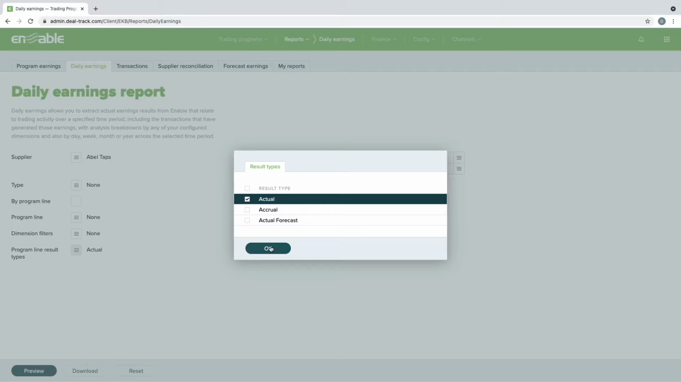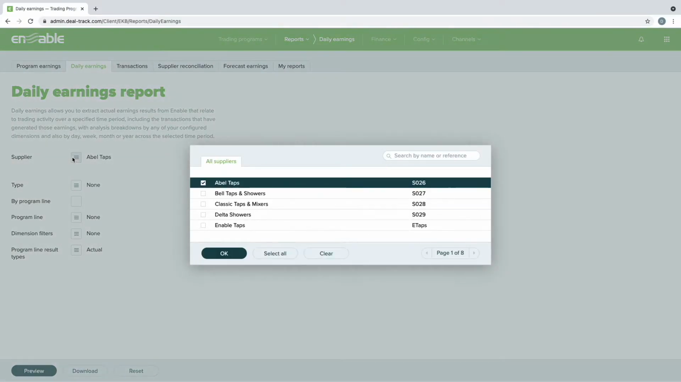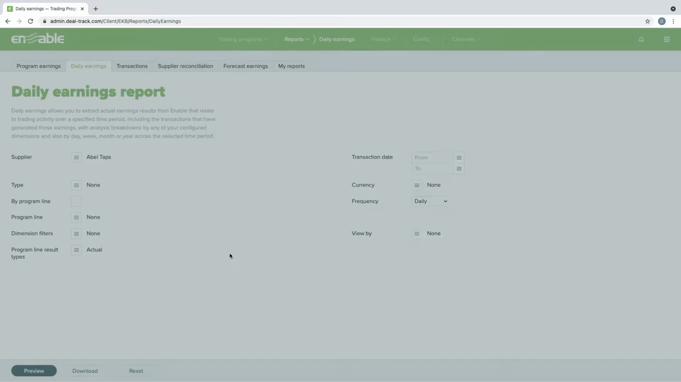Actual forecast earnings are the earnings calculated by applying the current transactions to the forecast rate. The other filters and settings work the same way as they did in our program earnings demonstration. For this example, I will select actual program earnings under the program line results, so I'm only viewing actual earnings and not forecasts. We must then select the relevant suppliers whose earnings we wish to view, or we can simply select all to view earnings across all our suppliers simultaneously. We'll use Able Tabs as an example.